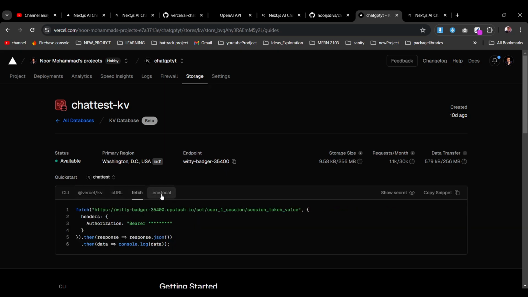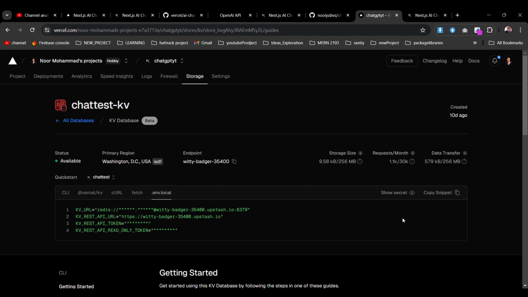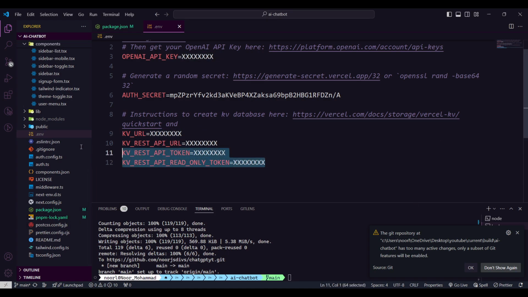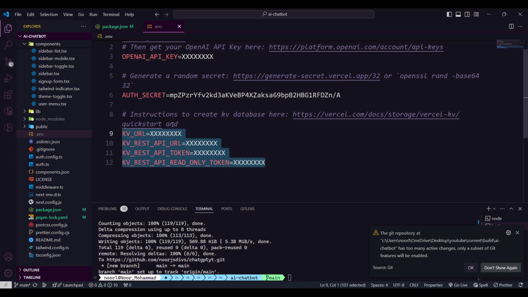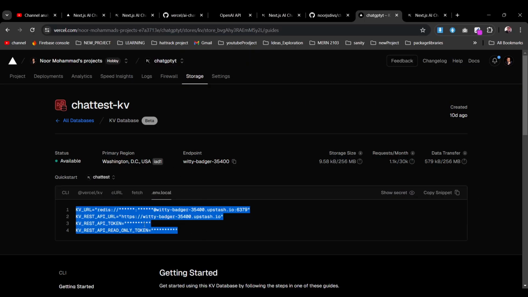KV URL fetch .env.local, and now from here you can see the show the secret, and after showing the secret you copy that, because if you copy this one similarly like that, if I go here and just paste it, you see that it will not work, because there are some hidden things here, which are the letters and other properties.